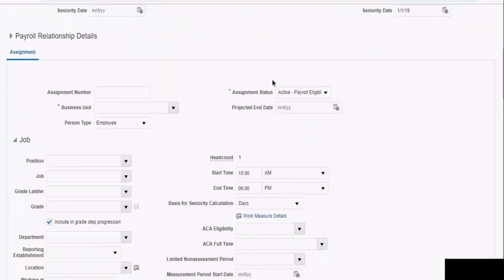Now, assignment status. These are the different assignment statuses you can choose from. The person who is getting hired in the system can be active payroll eligible, can be active but no payroll, or can be suspended with payroll or without payroll.